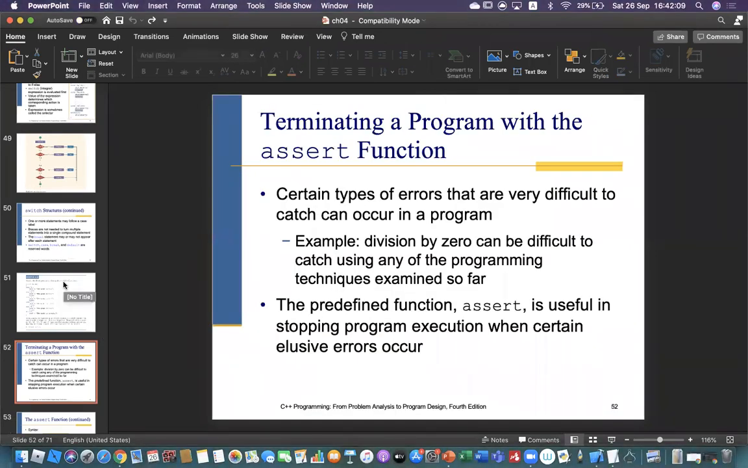I'm going to touch base on this thing called assert. Terminating a program with the assert function. Certain types of errors that are very difficult to catch can occur in a program. For example, when you divide by 0, it can be difficult to catch using any of the programming techniques examined so far. So the predefined function called assert is very useful to stop program execution when certain errors occur.